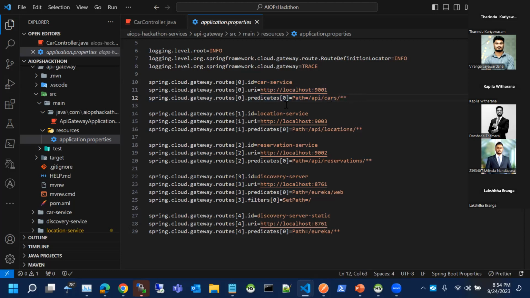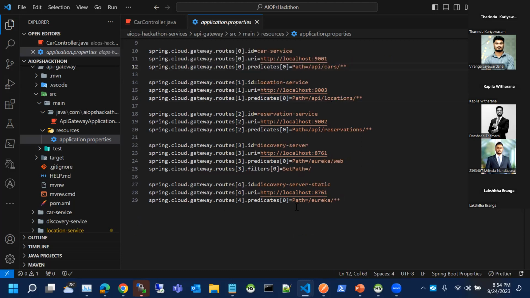The same way, you can see here we have defined routes for the location service and the reservation service, and here again I have defined a route to the service discovery service as well. So in that way you can define them.